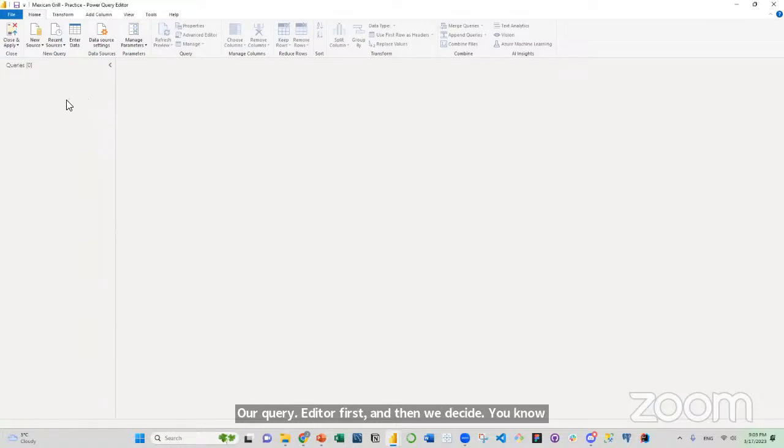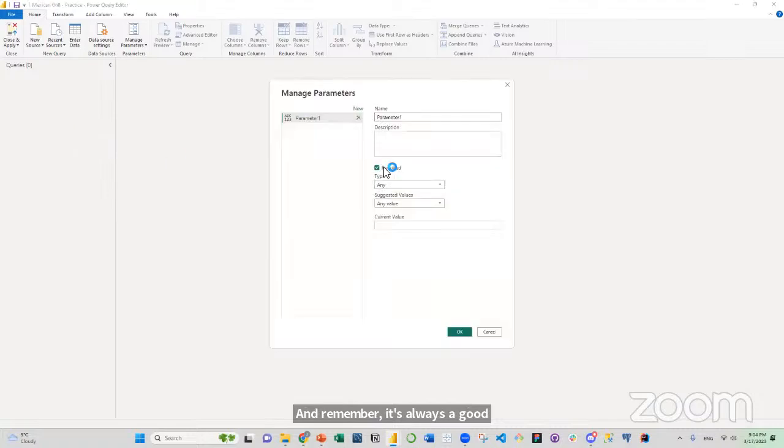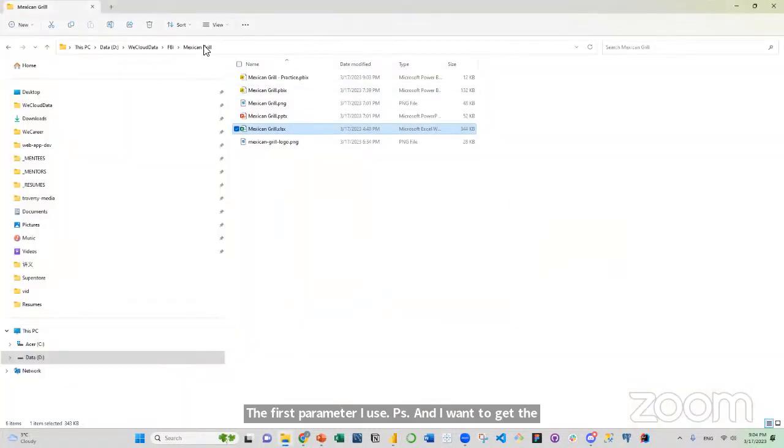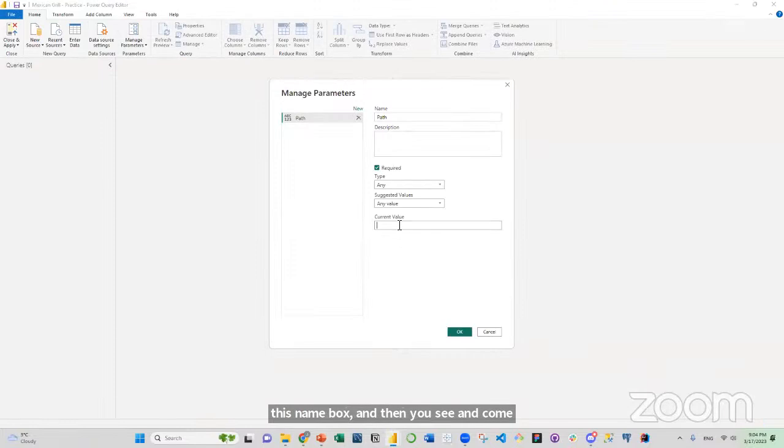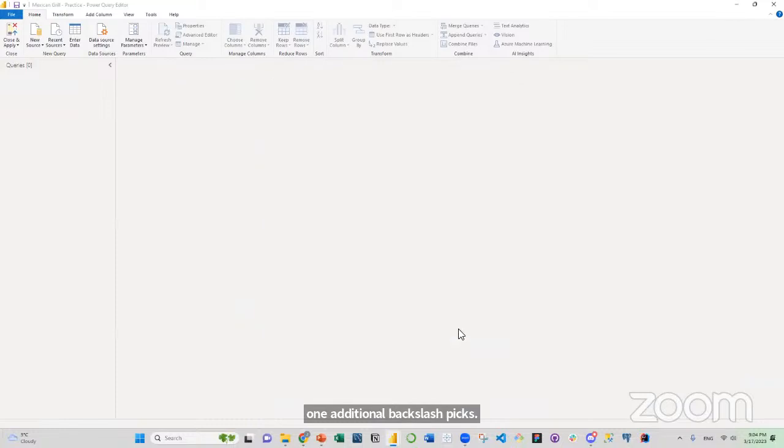And remember, it's always a good practice for you to create 2 parameters. The first parameter I use is paths. And I want to get the paths from the File Explorer. So what you need to do is go inside this name box, and then you see the path. Control C and come back, and then you put in this current value. And don't forget to put 1 additional backslash, because after this, you will have the file name. And then you click OK.